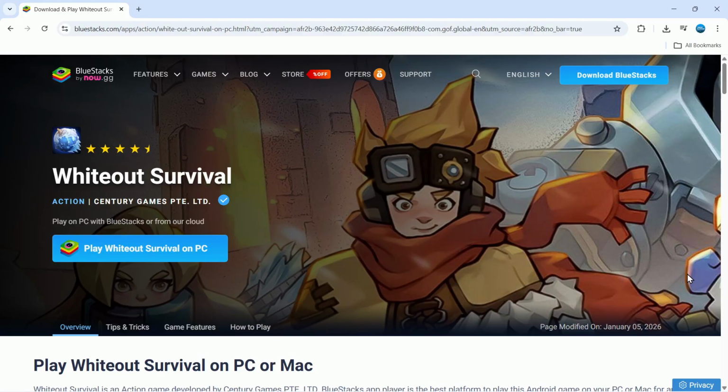So Whiteout Survival is an action game that's been developed by Century Games Limited. Normally it's available on Android, but it's absolutely possible to play this on PC or even a Mac, using something called the Bluestacks app player. Now, Bluestacks is an Android emulator, so what that enables you to do is play Android games on your PC or Mac.